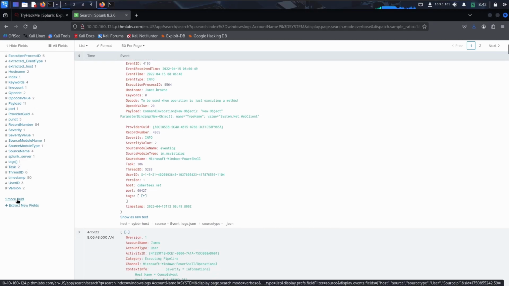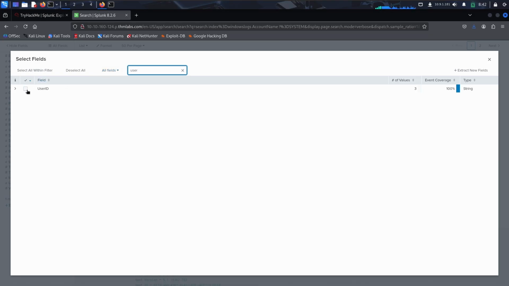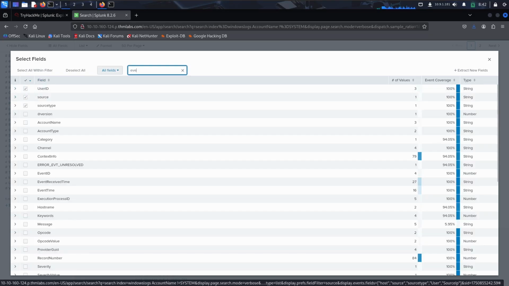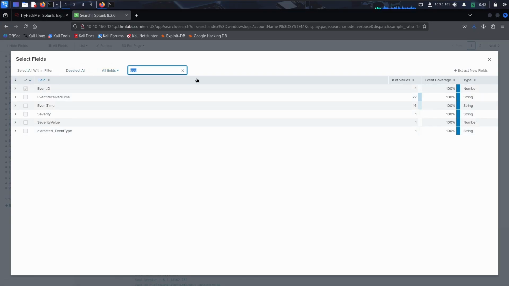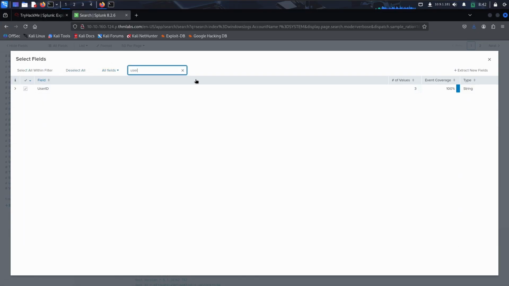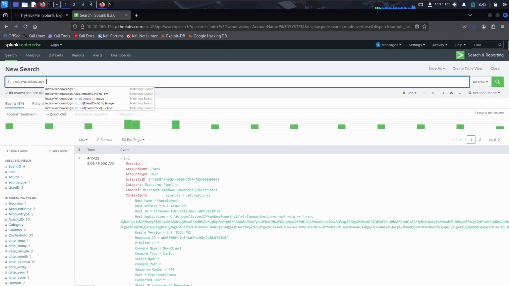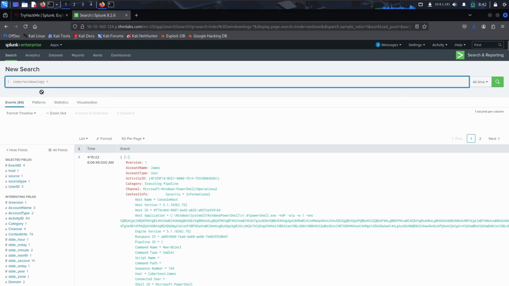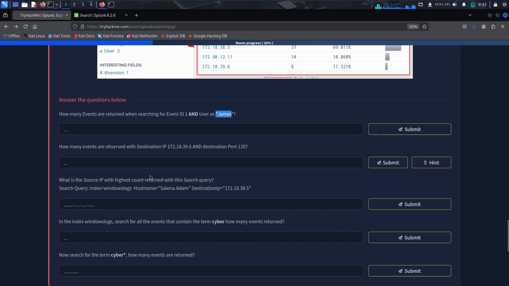If it is not available, then you can click here to extract what you want. Like here I'm entering user, and we have the user ID, and we also need event ID. So we can just search for event, and the option called event ID is there, and there is no user name. So anyways, let's do this. I'm just pressing star and enter first. As you can see, event ID.